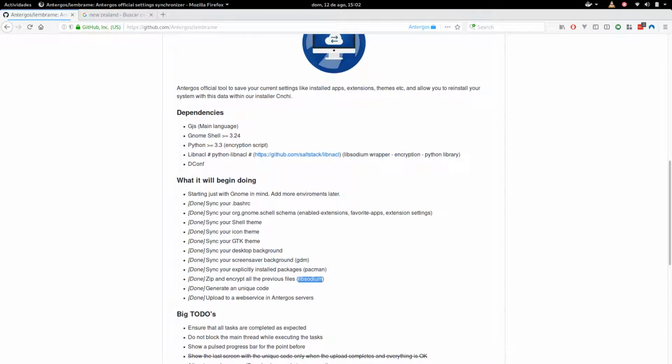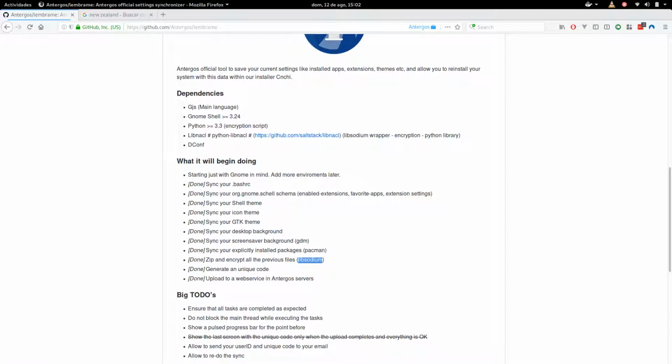At the end of the process, the tool generates a user ID and an upload code, which our installer will then ask you for, to replicate the settings you have, for instance, on your personal laptop to your desktop PC.